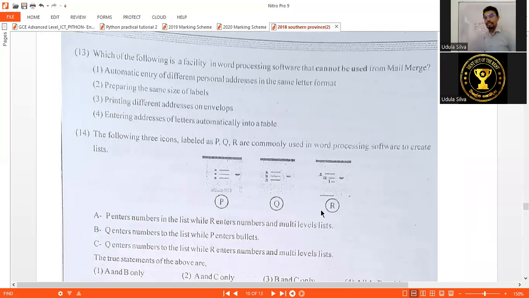So for labels, yes, they will be the same size. You don't change that. It's the master document. Printing different addresses on envelopes, yes, right? You can do that. If you select the mailings tab and choose envelopes, it will happen. Entering addresses of letters automatically into a table, no. From a table to emails you can do that. Letters you can do, but not from the letter to the table, right? The other way around. So the fourth one is the answer. 14.